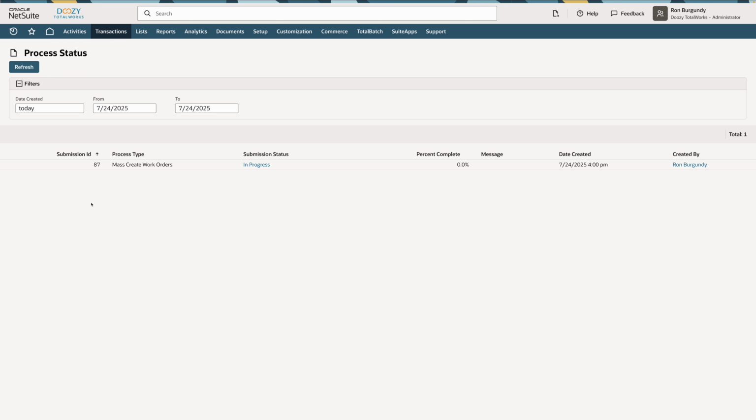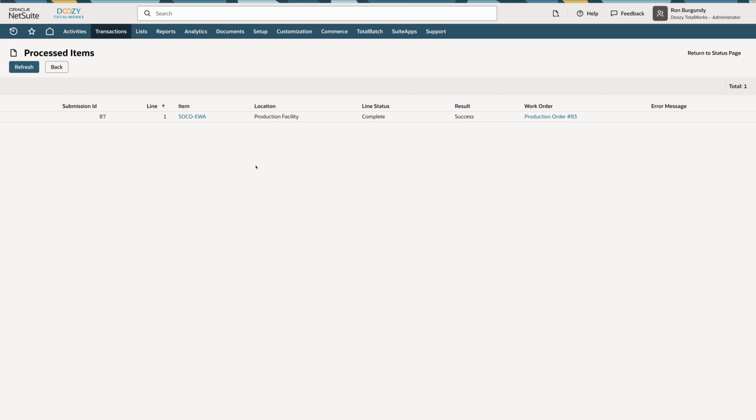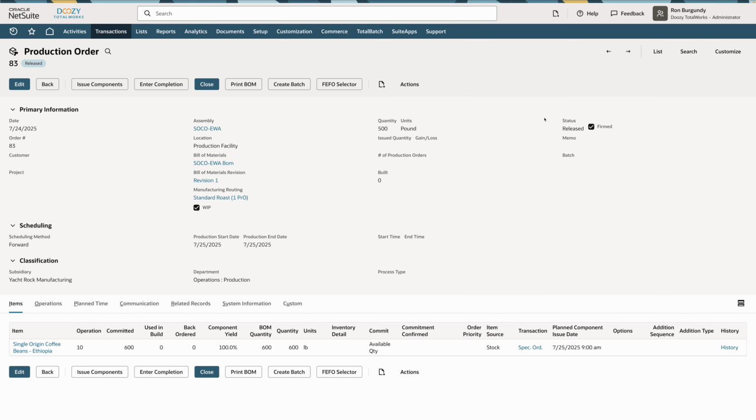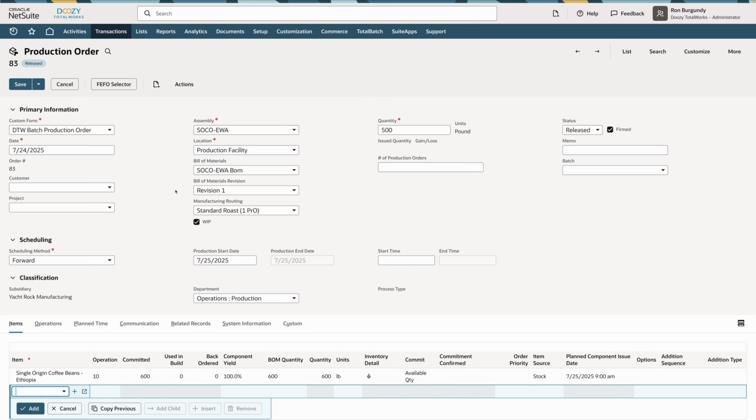We can check on the progress by clicking the refresh button and see if the process is completed and production order 83 has been created. That'll take us to our production order, where we can modify this to select whichever of the routings we want.